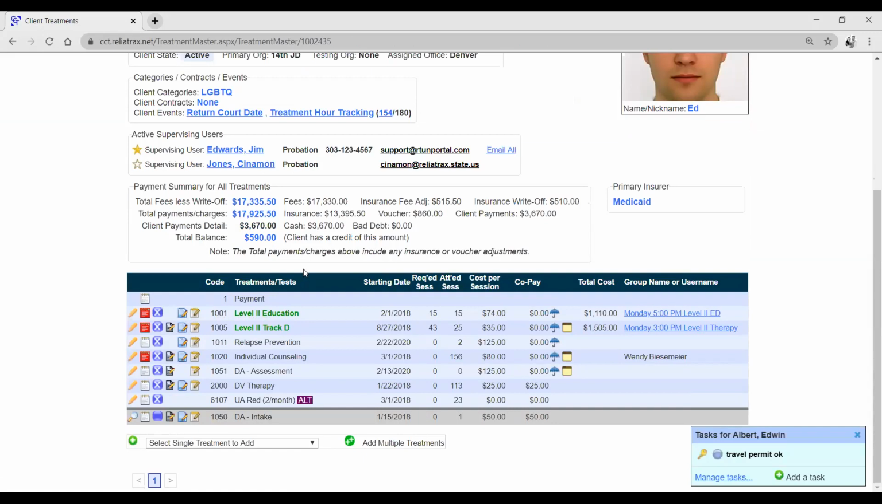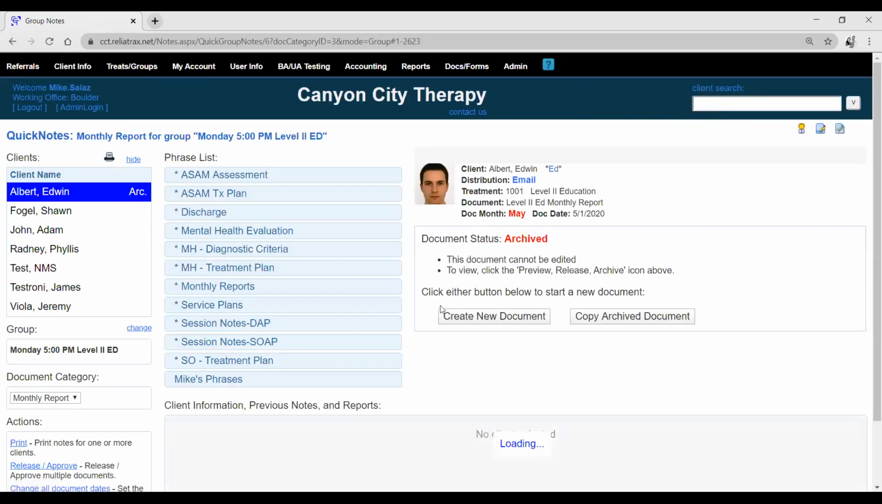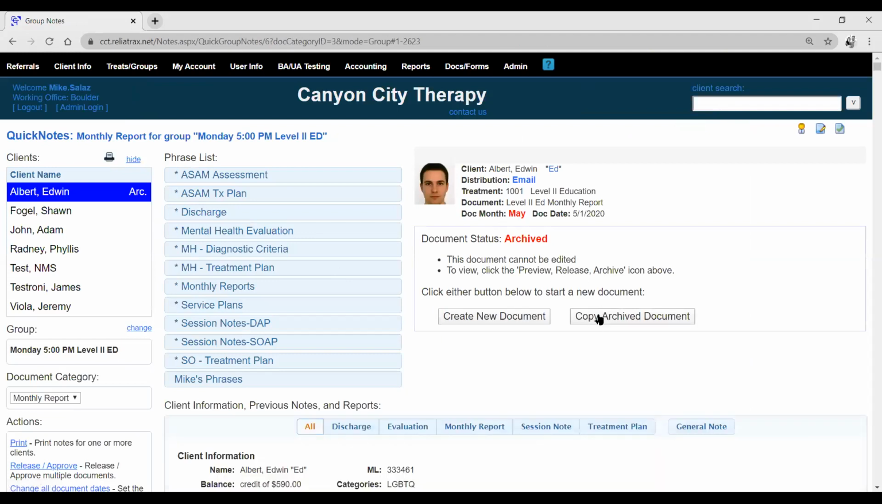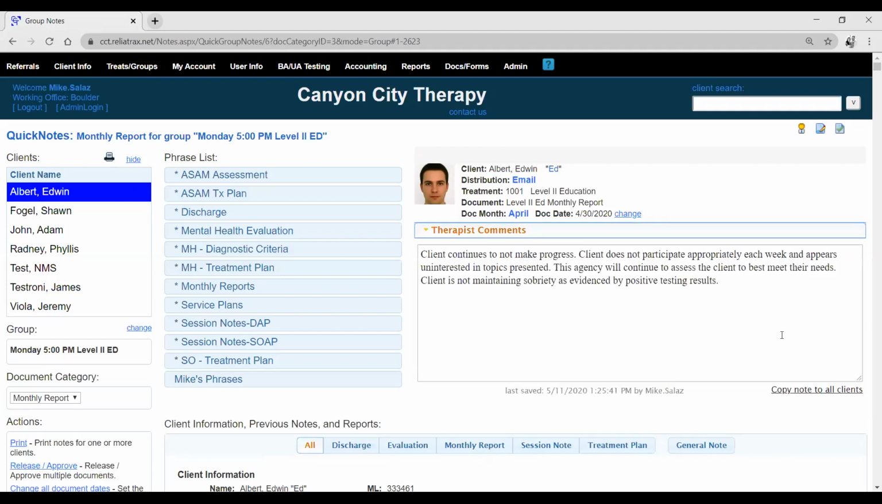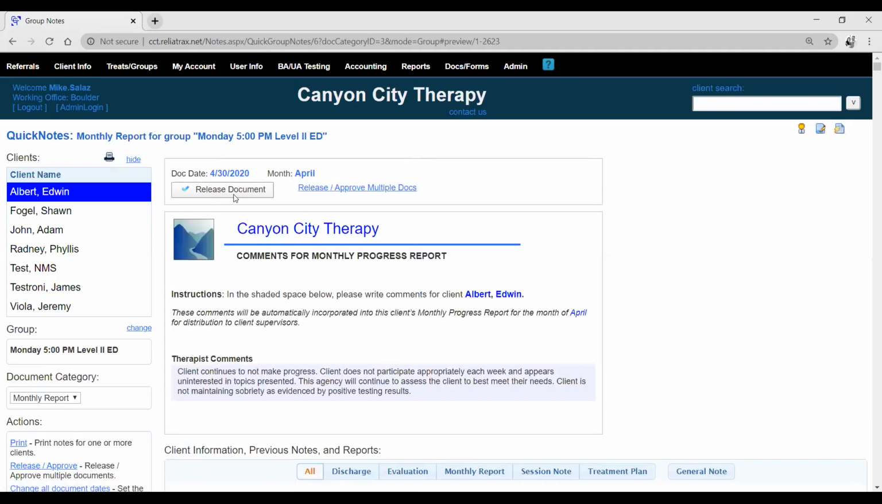Okay, so again, I'm back on the client's profile. I'm going to click on my monthly report, same place, I don't have to go anywhere different. Click on that blue document. And I'm just going to copy this one. Okay, so here's my comments. I'm done writing it. The difference you'll see here is when I go to release and approve it, it's now saying first release the document.